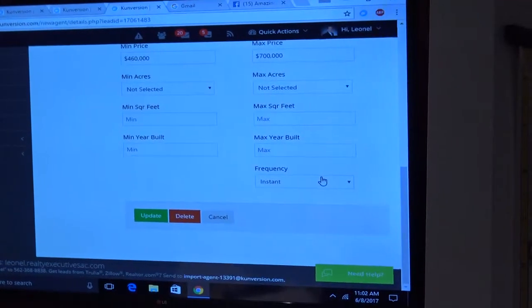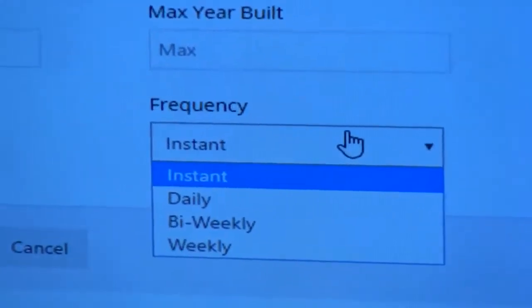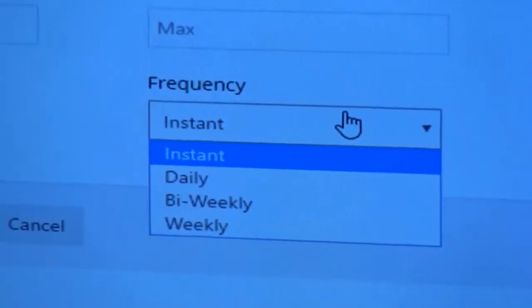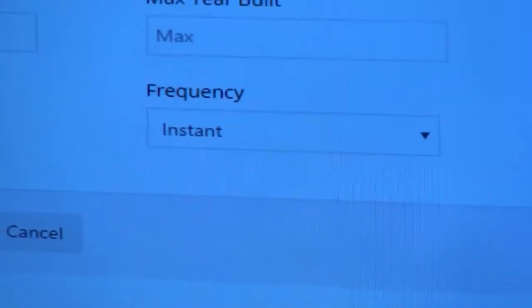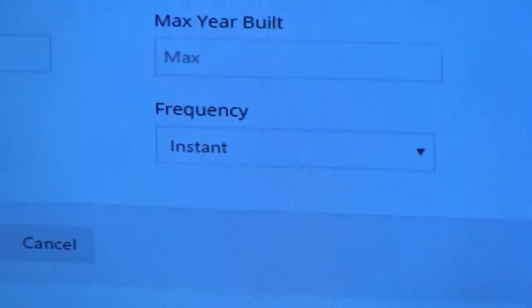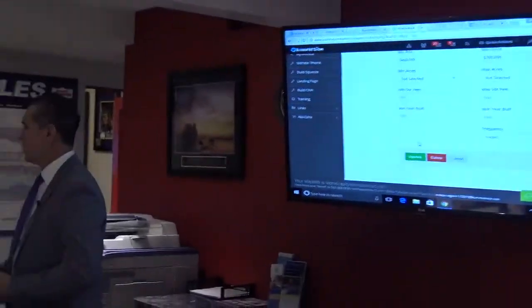Okay, and then here's what I was talking about, the frequency. So in the frequency, how frequently do I want this client to receive it? Daily, bi-weekly, or weekly? Okay? All right, so right now, the default is instant. Why did the box just disappear once you check the X? Because it's telling me that I activated it. It was asking me a question, so I activated it. Now the program is going to send me whatever they see, and you'll see it right now when I update it.